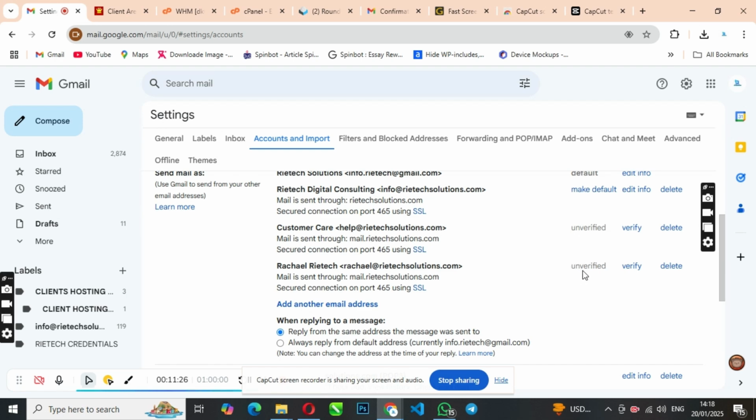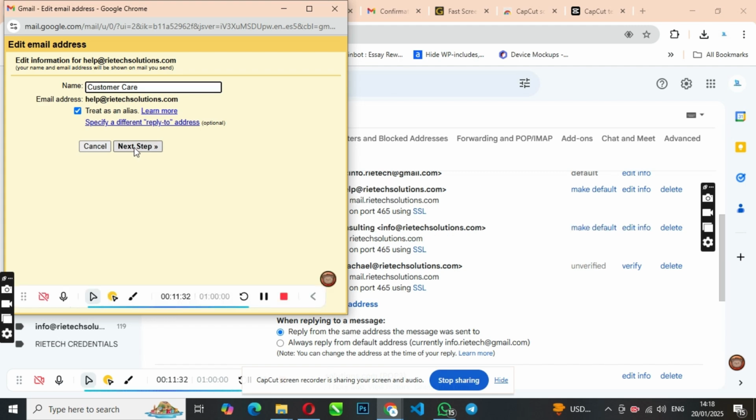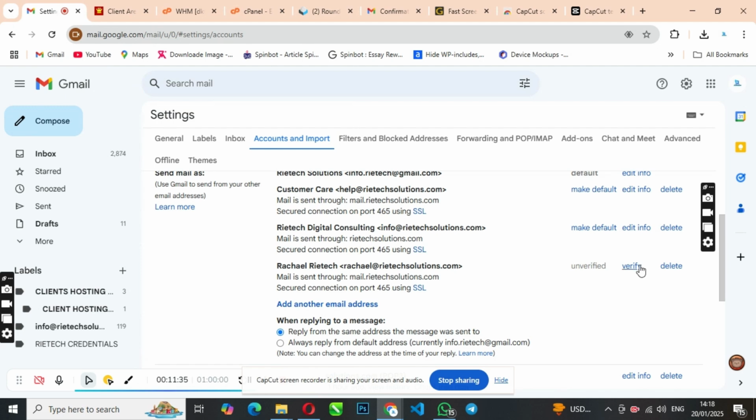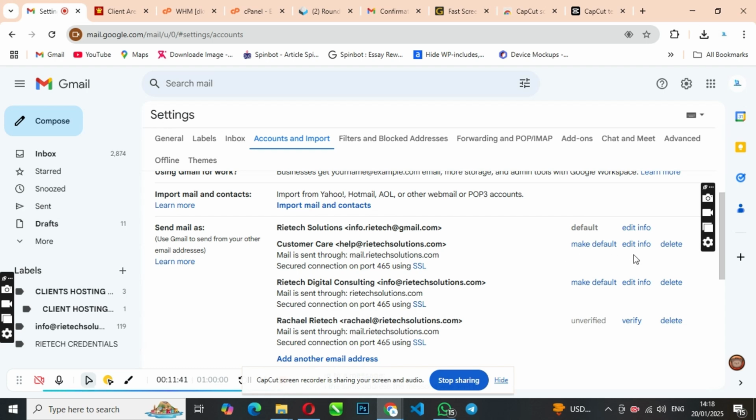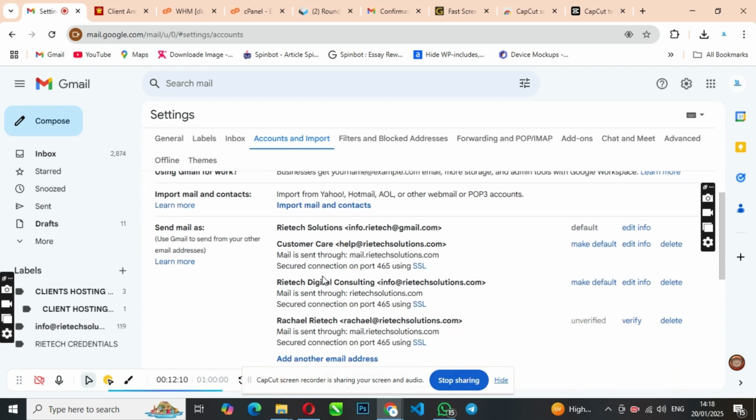Okay. So here, verify customer care. It says success. It has been verified. You see? That's just it. Now you can see, this is it. I've already added it and it's there already. So when you want to send a mail or you receive a mail, you can easily use that. You can get it from here.